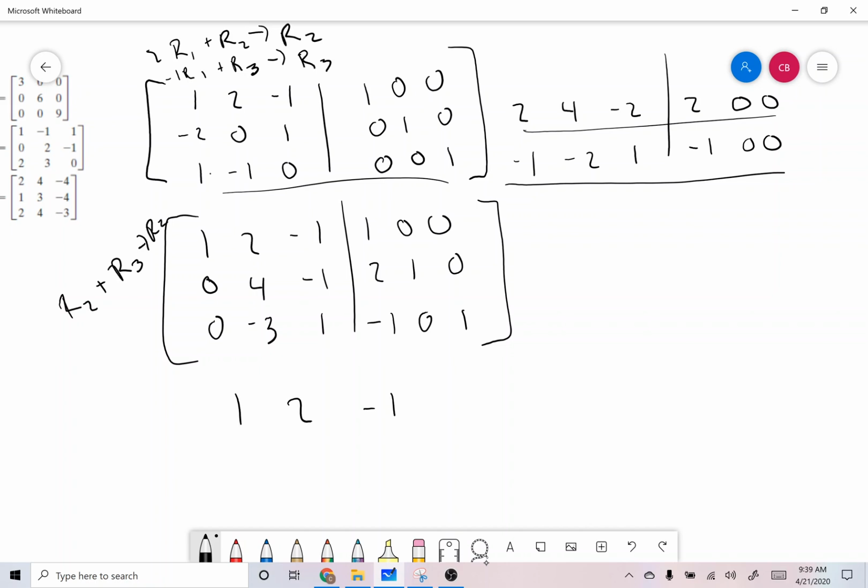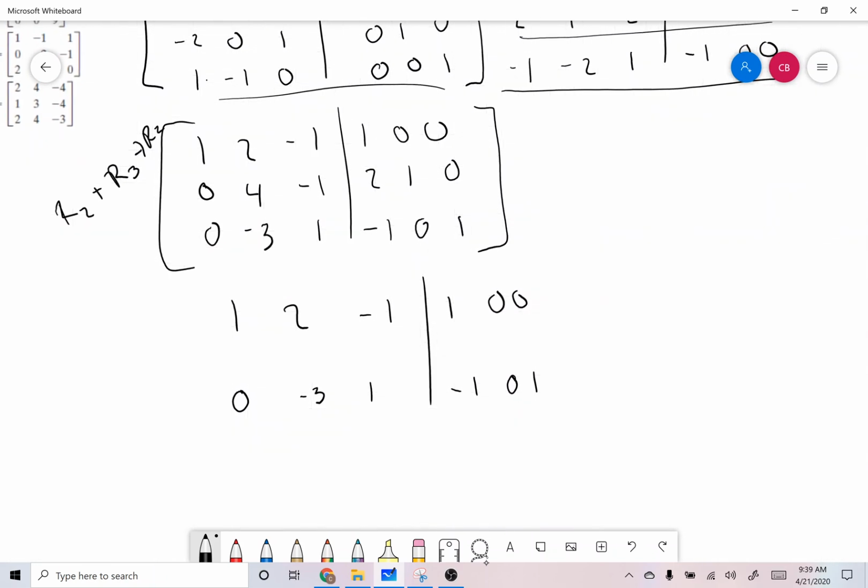1, 2, -1, 1, 0, 0. Notice that's not changing, and neither is the bottom. 0, -3, 1, -1, 0, and 1. So I'm just going to add row 3 and row 2 and replace row 2. 0 and 0 is 0. 4 and -3 is 1. That's what I wanted. That's how I know I did that right.